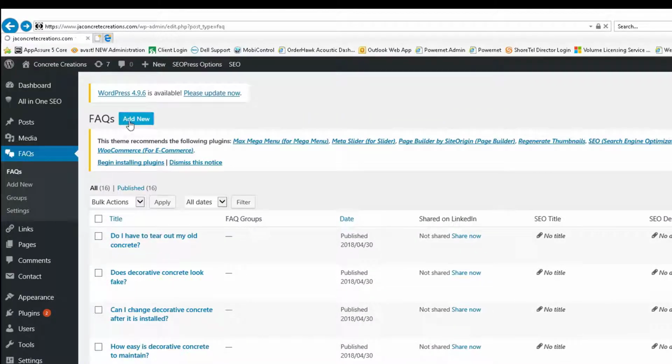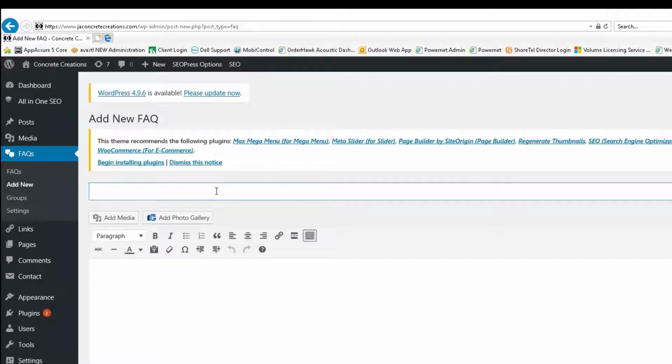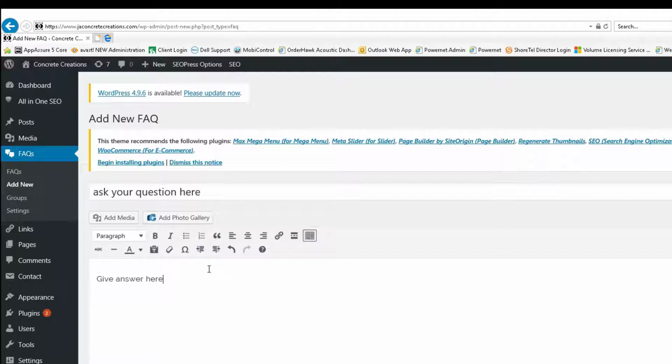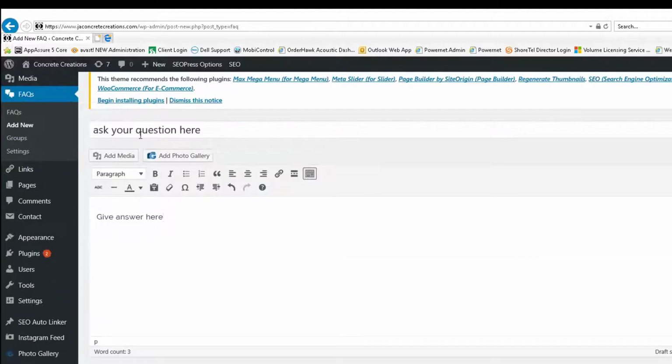In order to add a new one, you click on Add New. And it's very simple. The title bar would be where you're going to ask your question, and then in the block of body right here you're going to give an answer to it. And the cool thing about this is you can not just give a text answer, you can add images to this, you can add a video here. I mean, there's a lot of things you can do.